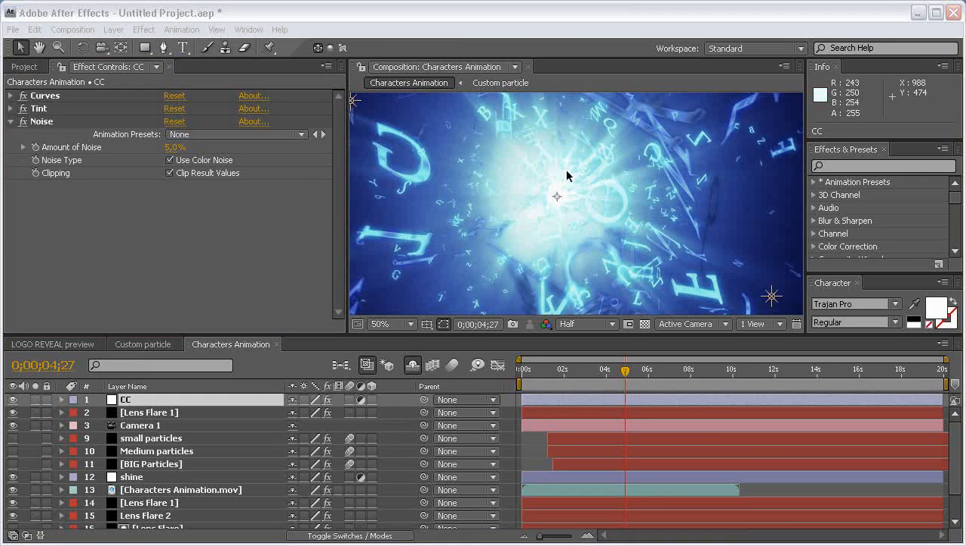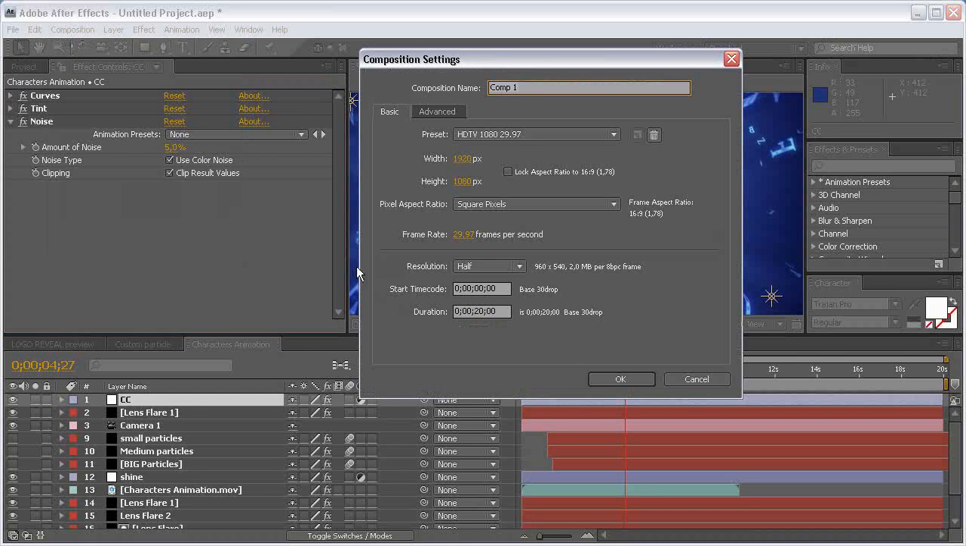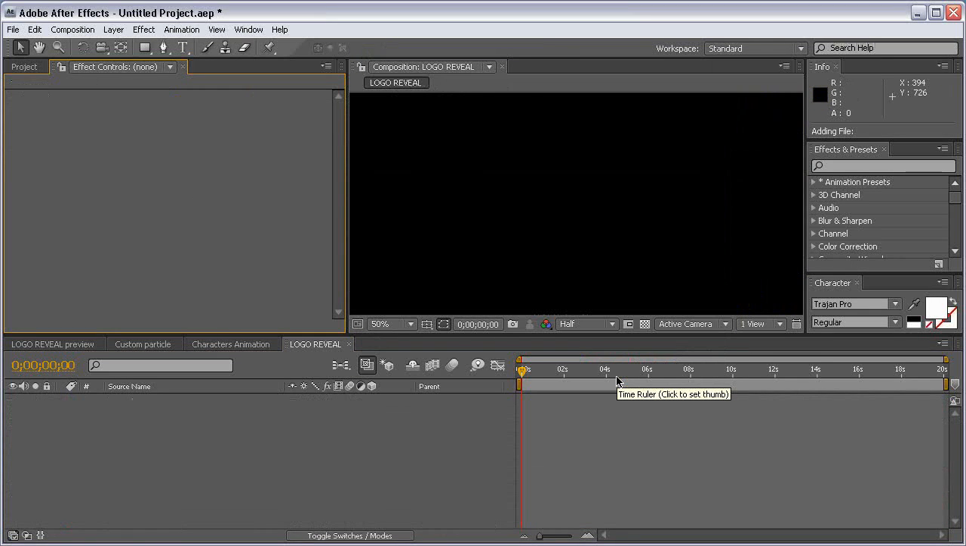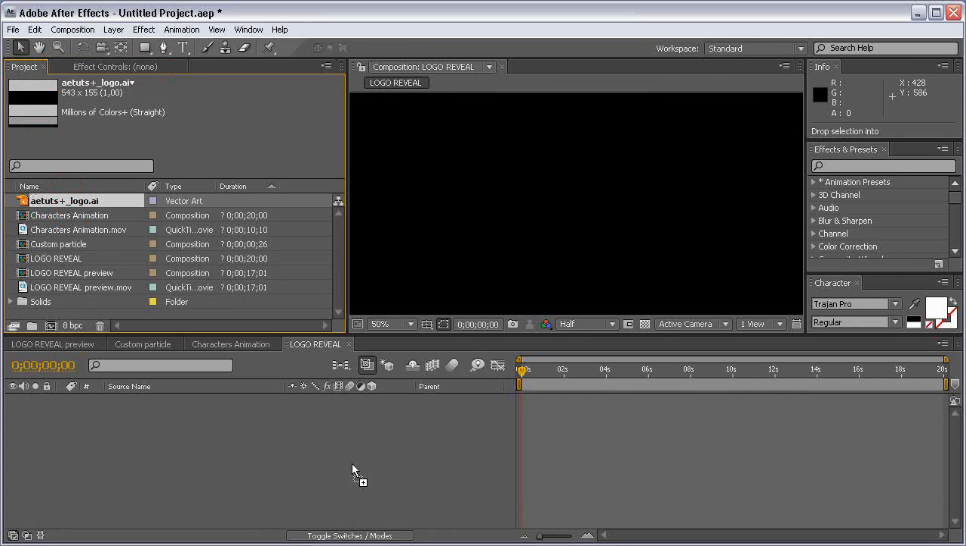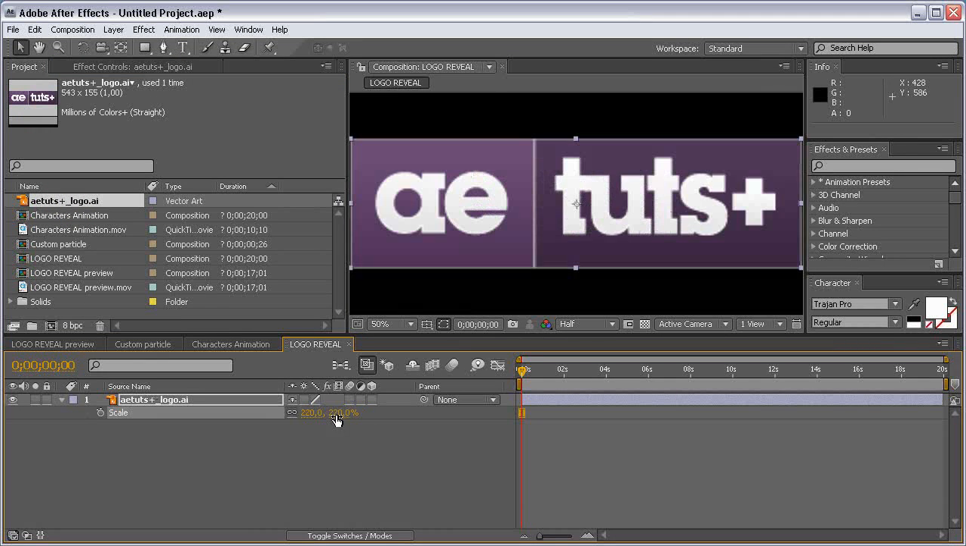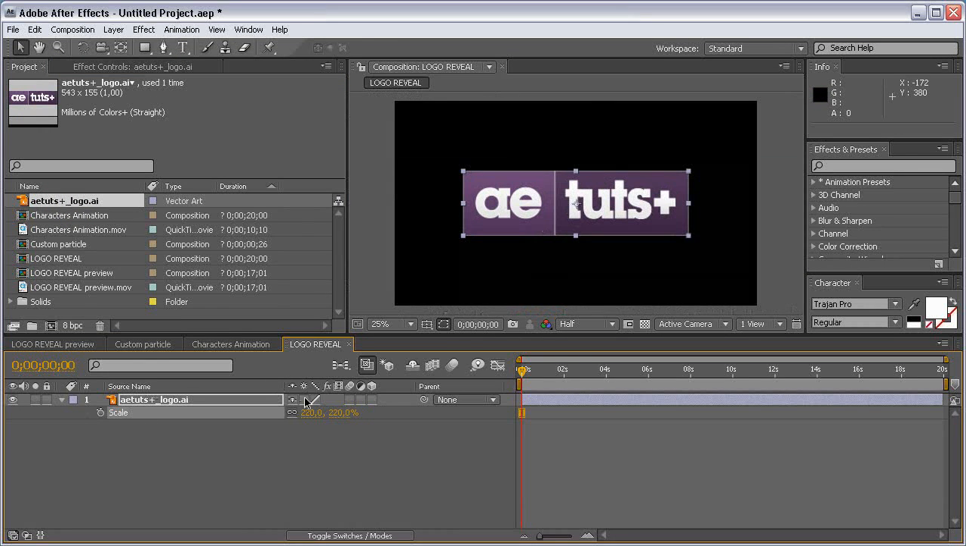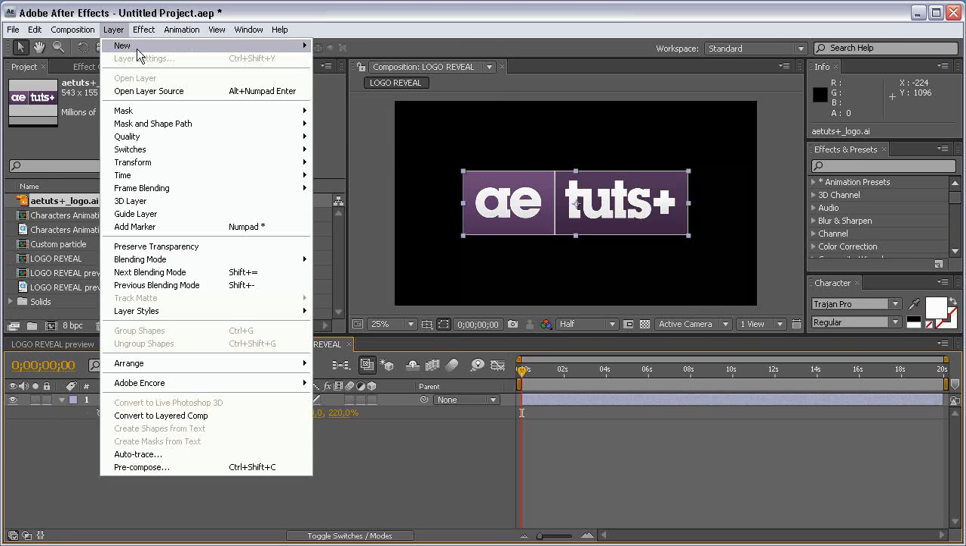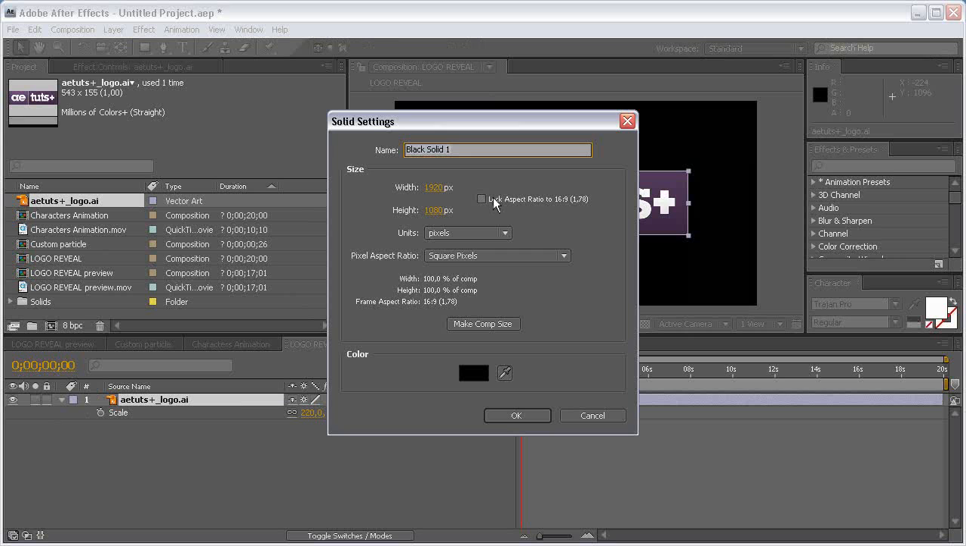And then we are going to create the actual logo reveal composition. So let's create another new composition and call it logo reveal and hit OK, and import the HoleTut logo in this comp, and let's scale it like so to fill up the comp, and let's create a black solid, Layer, New Solid.